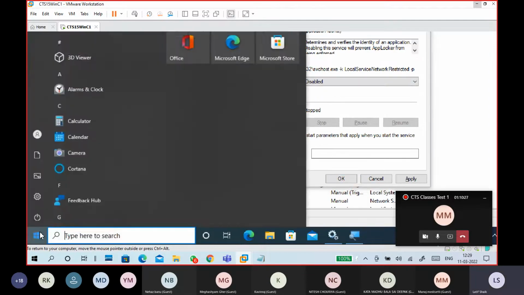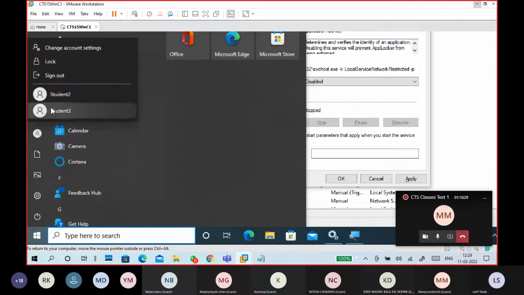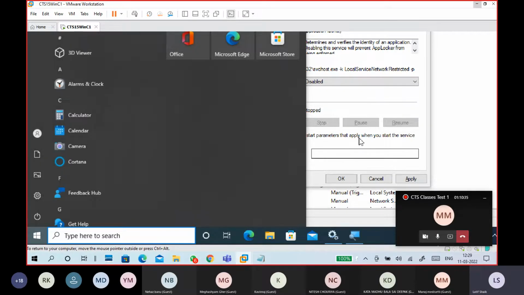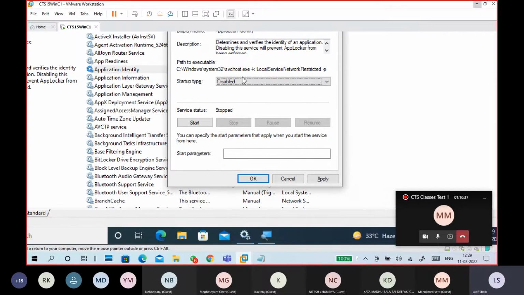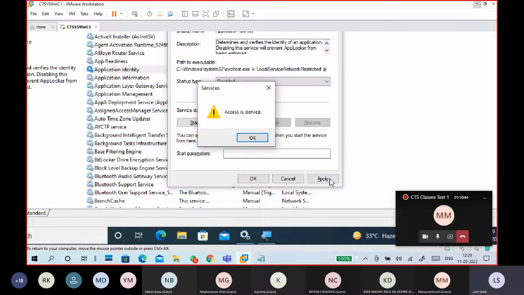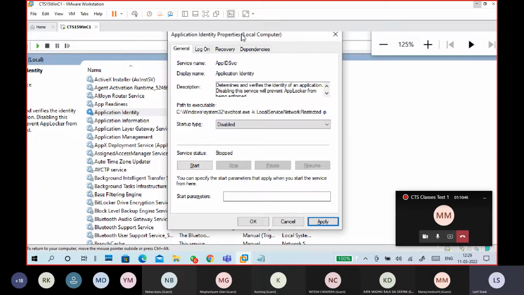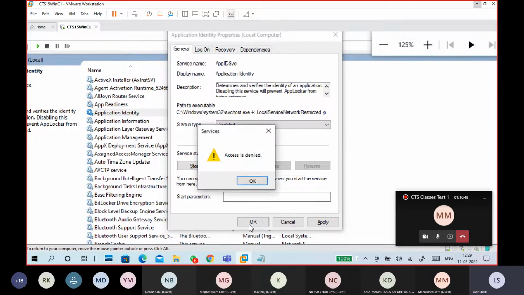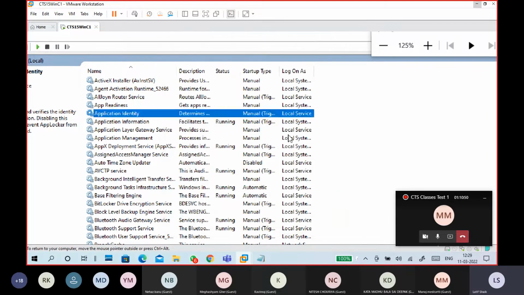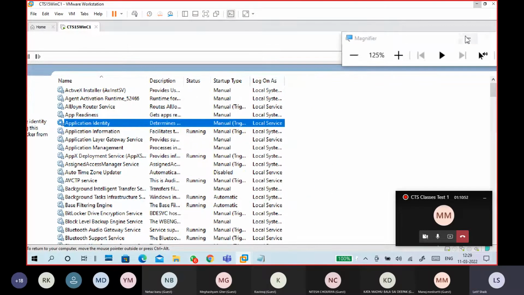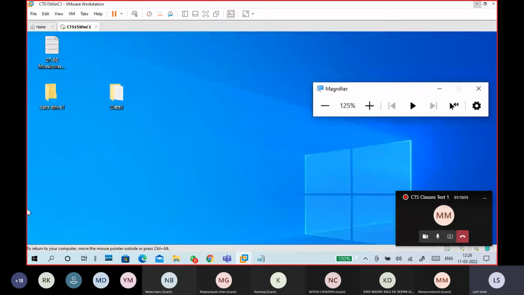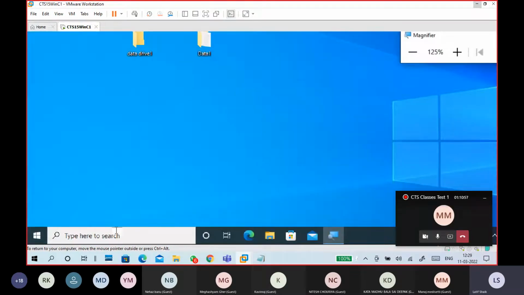Mine is first user only, right? So I log in as user one, student one only. So first I stop the service. The service is not running, and I put it in disable mode. Apply. Why is it access denied? Sometimes if you don't have admin rights, then you will get a problem.